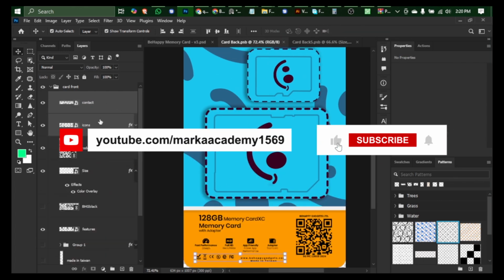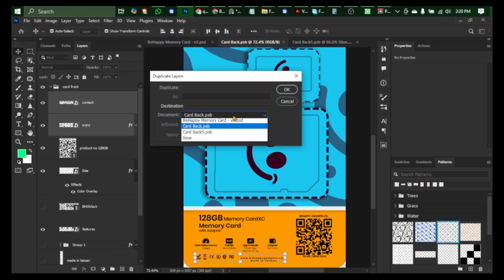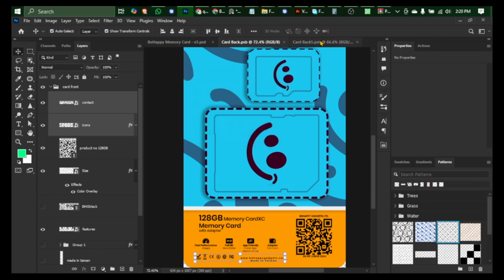So all I need to do is right click and choose duplicate layers. I'll just select where I want it to be duplicated into, which is the next document, which is the 64 gig. And when I get there, it's there already.